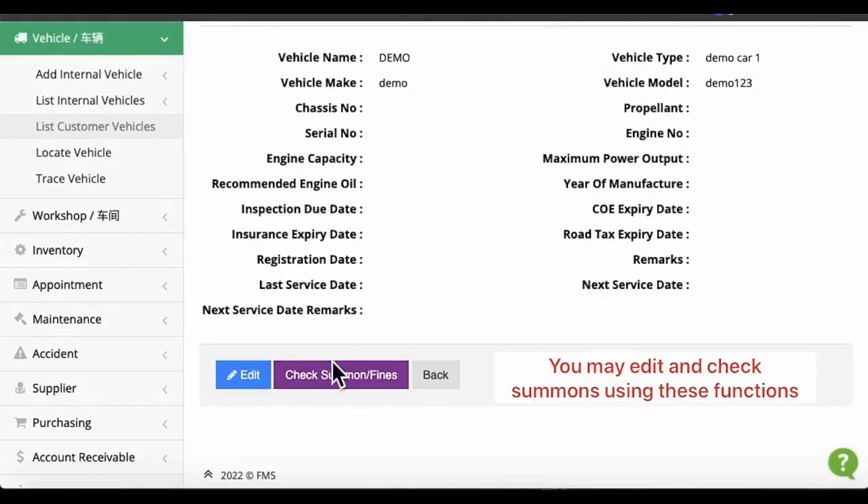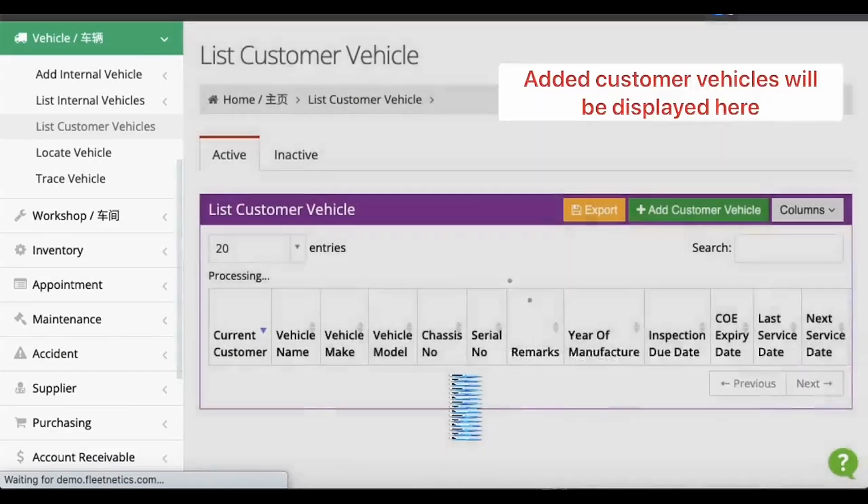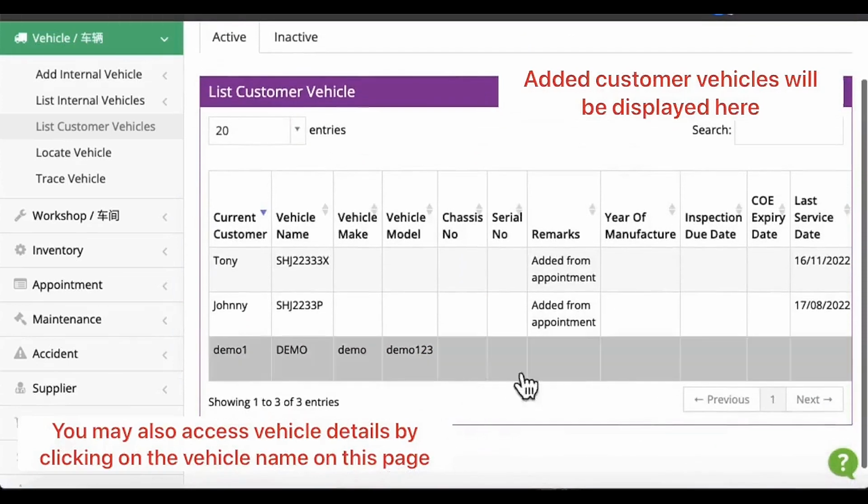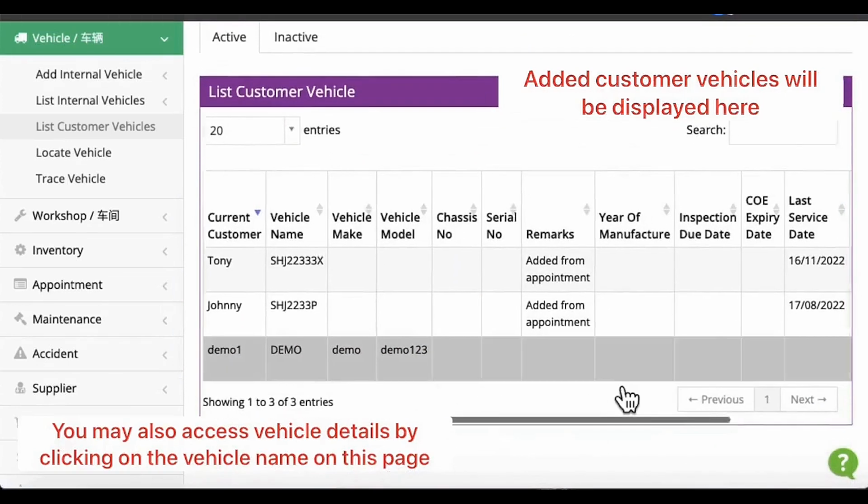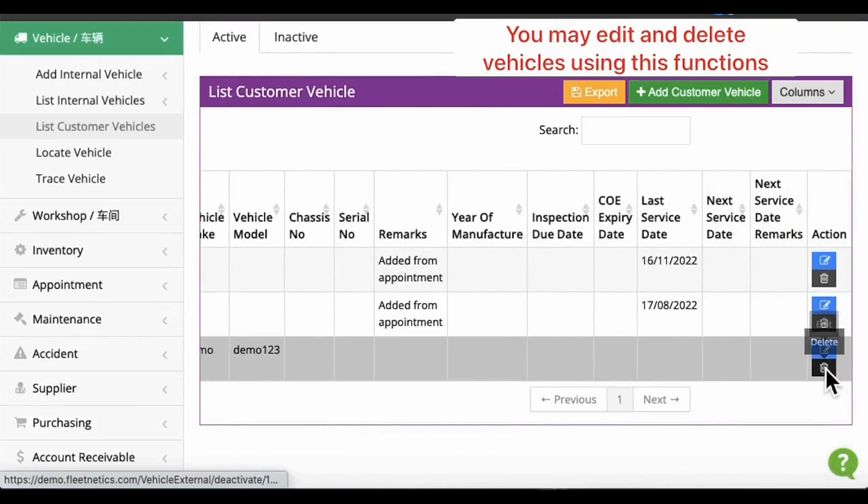Similarly, you may edit and check summons here. The added customer vehicles are displayed here. You may also access vehicle details by clicking on the vehicle name here. You may edit or delete vehicles using the buttons here.